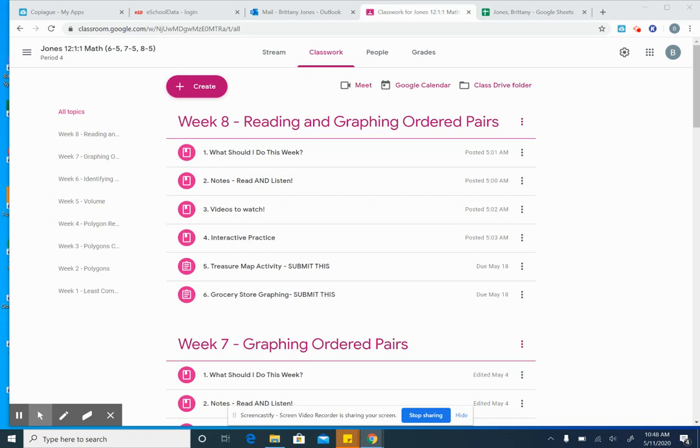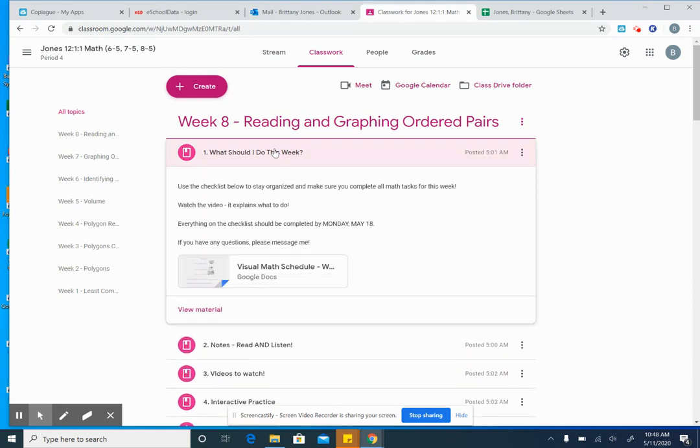I'm going to talk about what you need to do this week. We're going to be reviewing graphing and reading ordered pairs. The first thing you should do this week is, of course, read your checklist to review everything that you need to complete for the week.